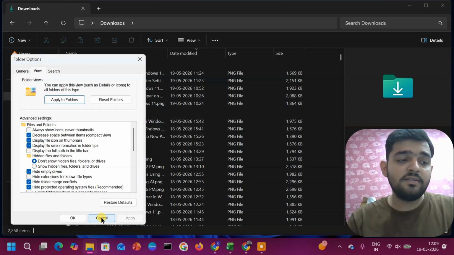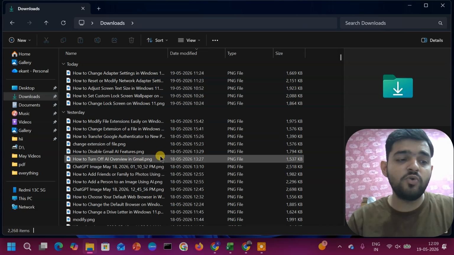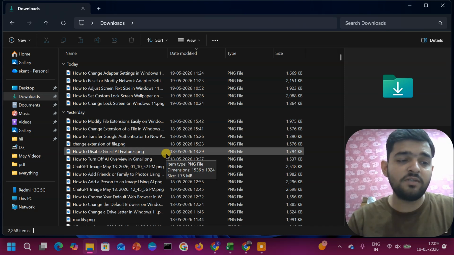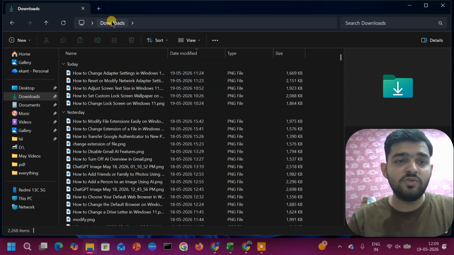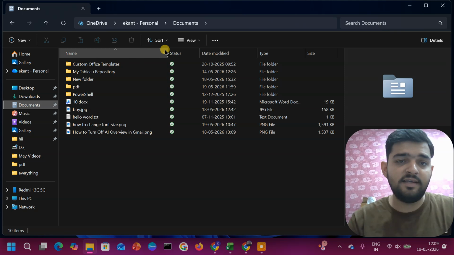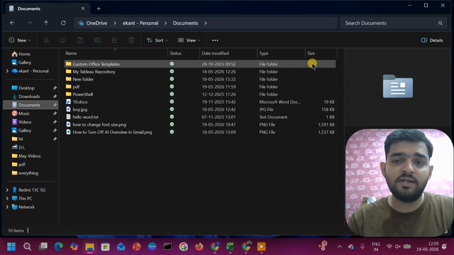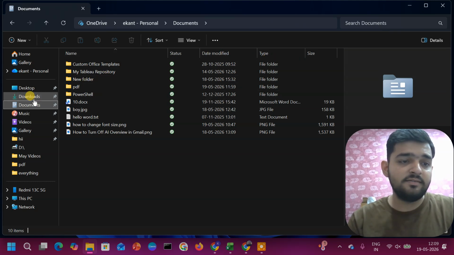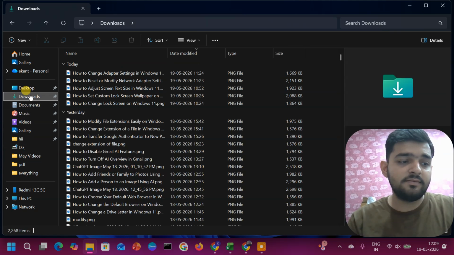Now this will apply the selected view to folders of the same type. For example, if I choose the Downloads folder, now we will see that the Documents folder also shows the same thing: name, status, date modified, type, size. It will apply to similar document folders.